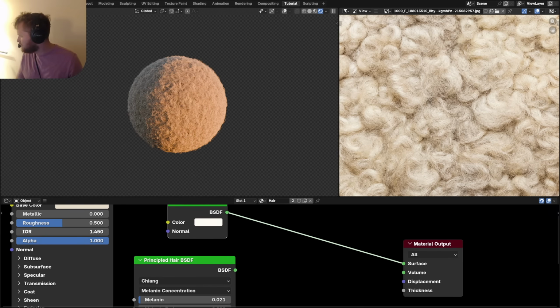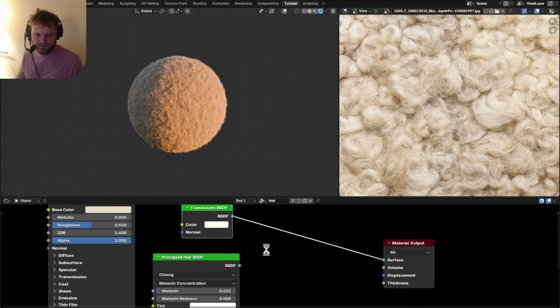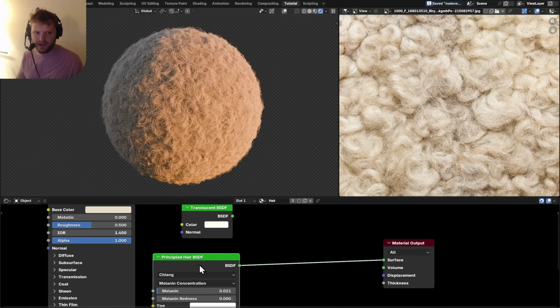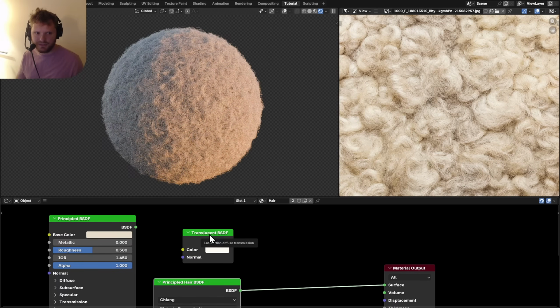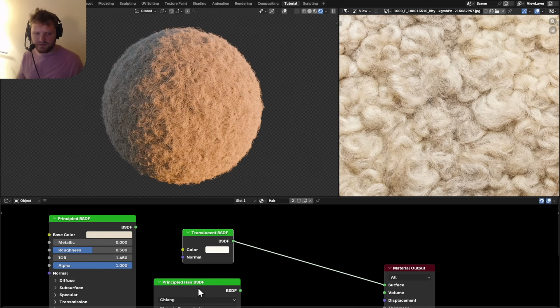Can I even make a poll? Oh, I can make a poll. I didn't know. So I'm going to make a translucent versus principled hair poll called "which?" Okay, I didn't know that was the case. So cast in your vote. So for reference, translucent. Principled hair.